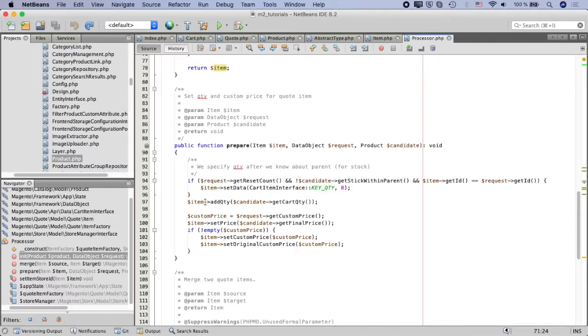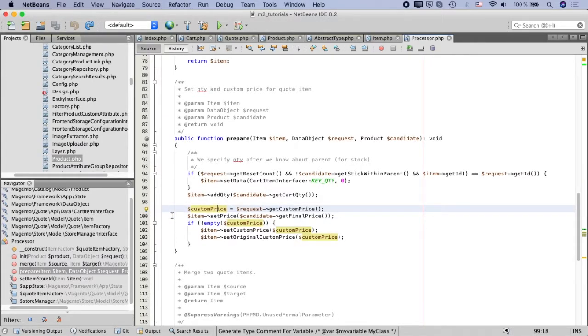What is important here is the quantity on the item. Remember that the item could have already been in the cart. For example, we could have had 3 pieces of the bag inside the cart and want to add 2 more. That's why we call addQty and not setQty. And here we also check the custom price, because sometimes we can request a special price and not the one that is set in admin, and we either set the price on the item, or in case of a custom price, we set the custom price on this item.